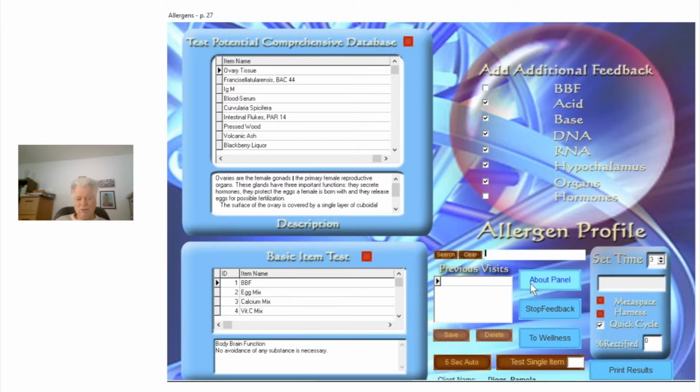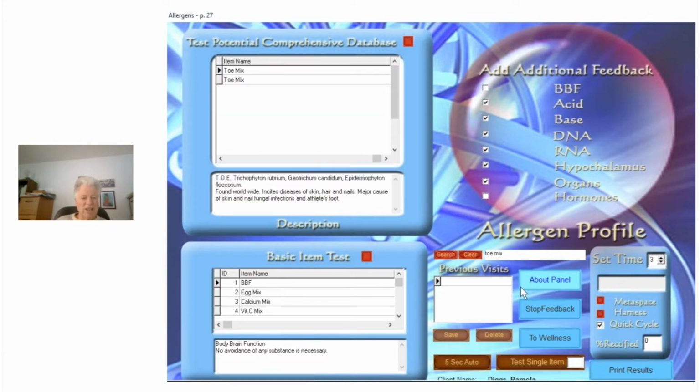Sorry, that was a pretty specific one. Well, there's toe mix, which is fungus, yes. But if you don't know that, C. trichophyton, geotrichum, these are all fungus that are frequently in the nails and skin and so on. Okay. So yeah, you have to play around with that.